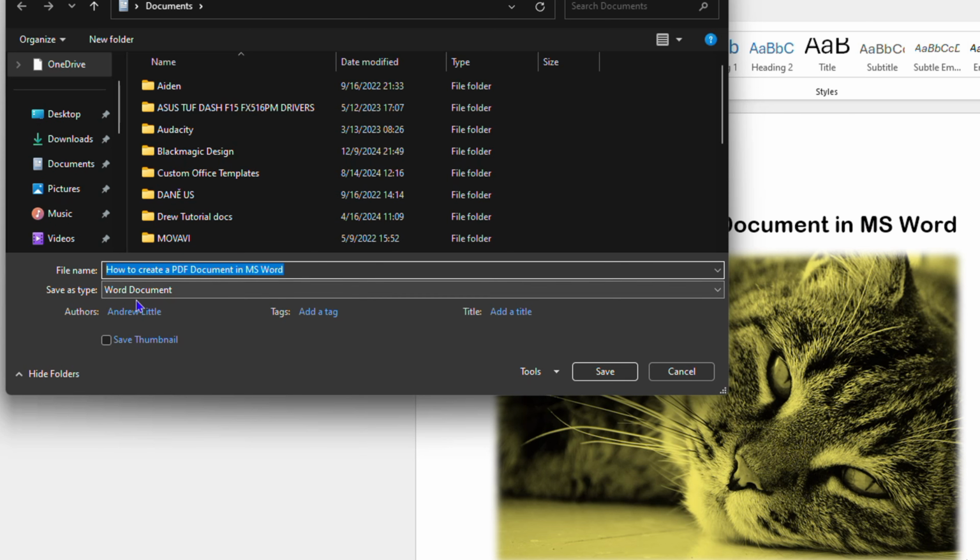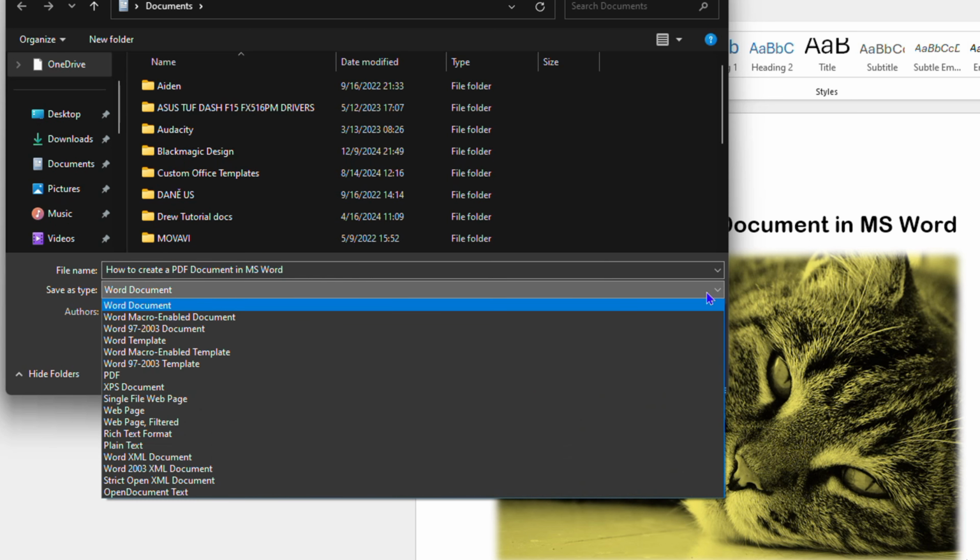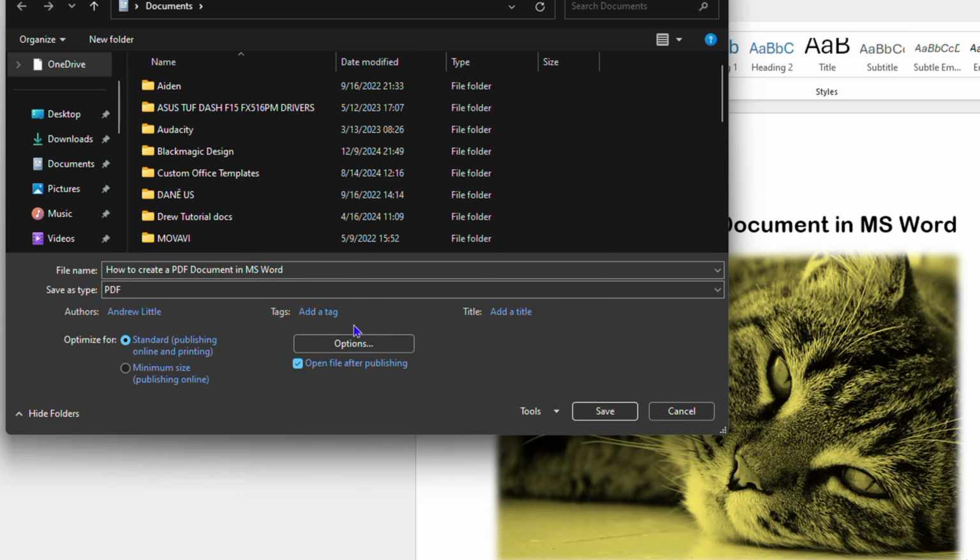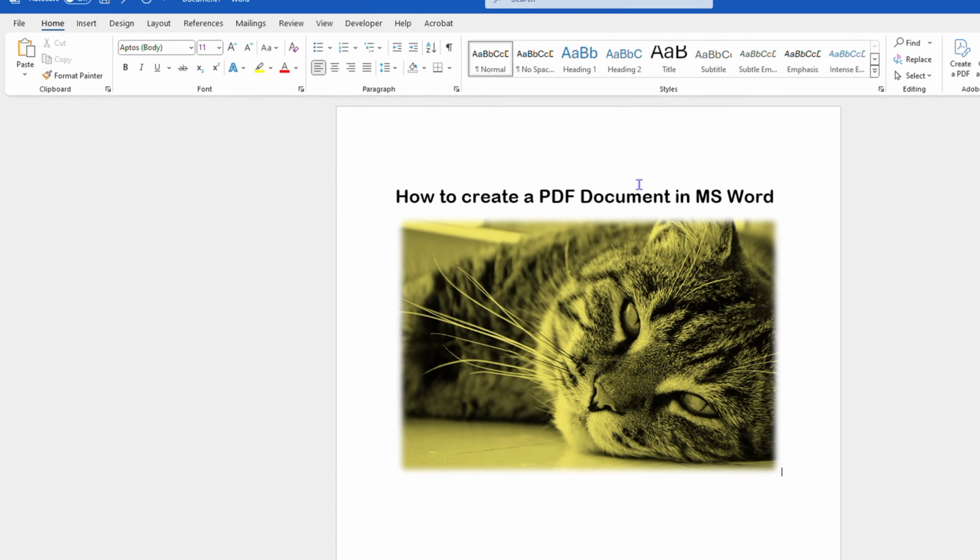Now, if you save it as is, then it's going to convert into a Word file. So in order to create the PDF document from this, you want to change the save as type. So you want to click the drop down here and you want to choose PDF, right? And click Save. So if you do that, it's going to save the document, right?